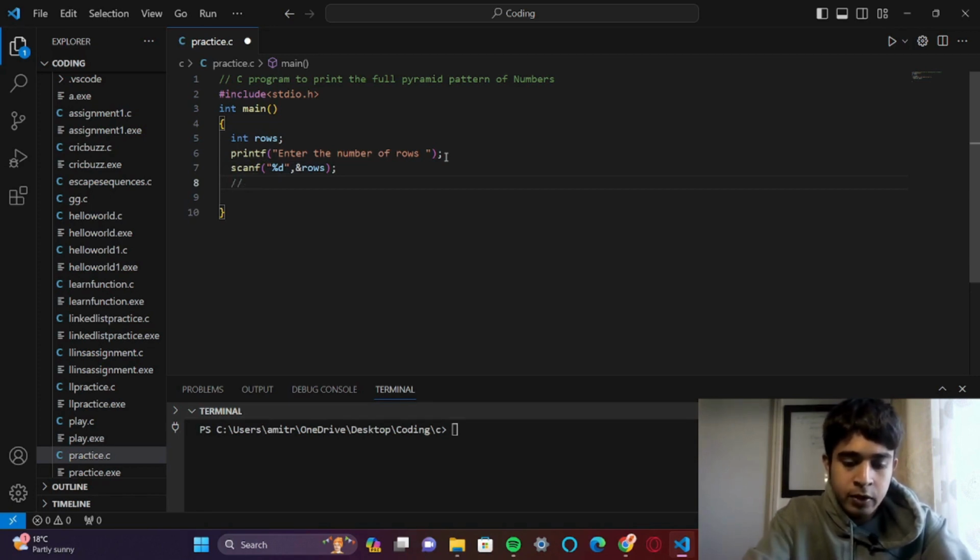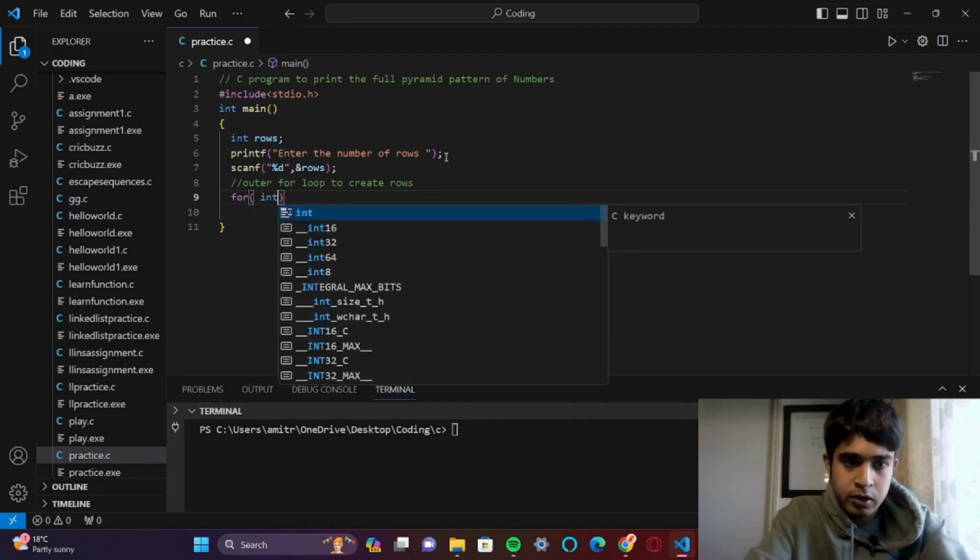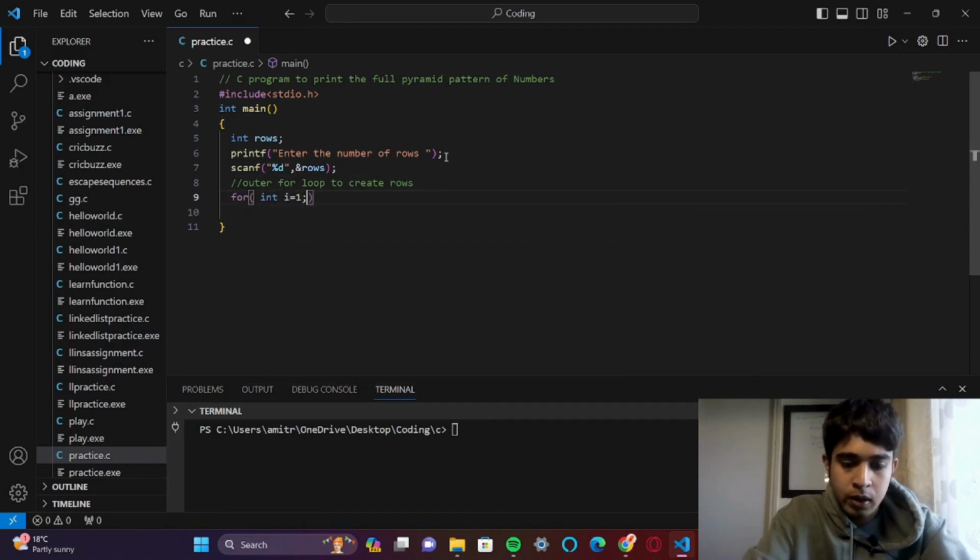Alright, now my first for loop, that is the outer for loop, will be used for creating the rows. So let me say outer for loop to create rows, right? So for int i equals 1, i less than or equal to rows, i plus plus.